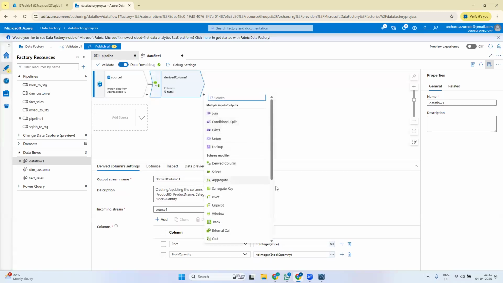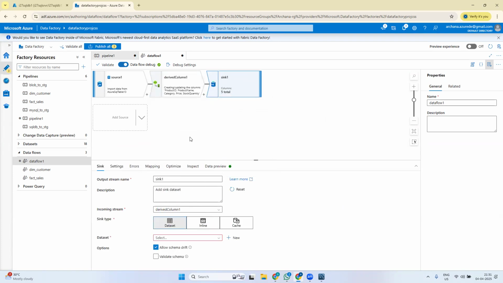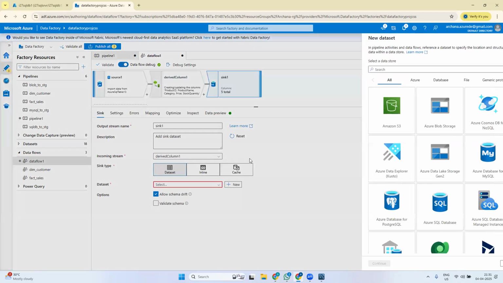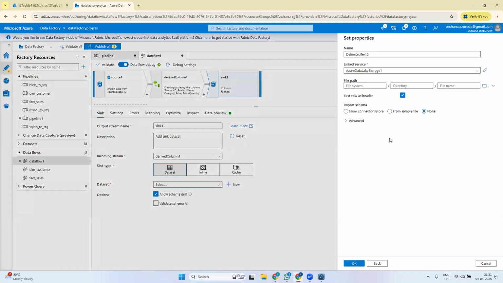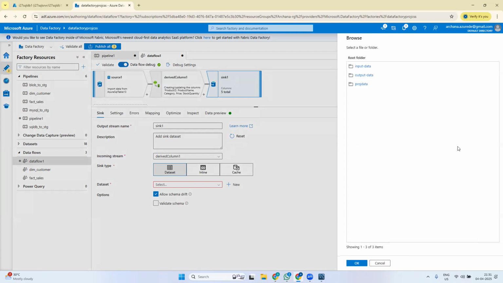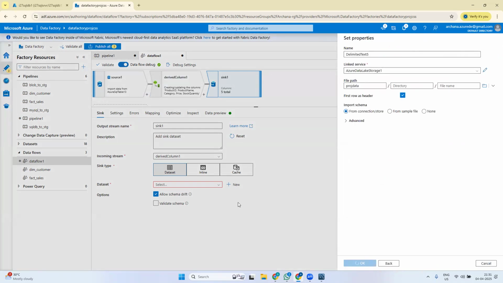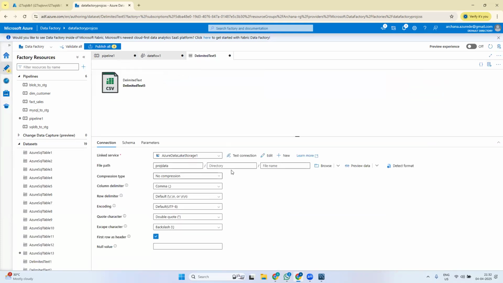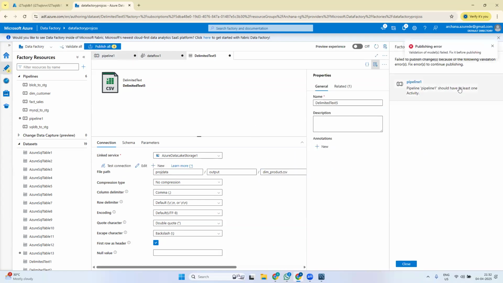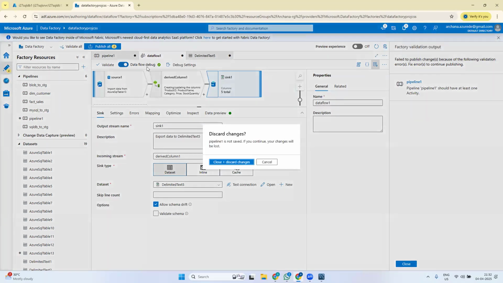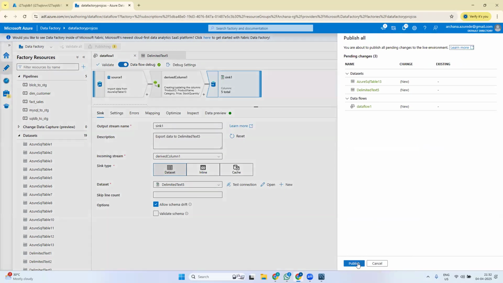Right, then we'll add a sink. Sink would be a CSV file. Open this, put our output folder and say dim_product.csv here. Right, publish. Okay, pipeline one is not needed. Discard. This will publish this data flow.